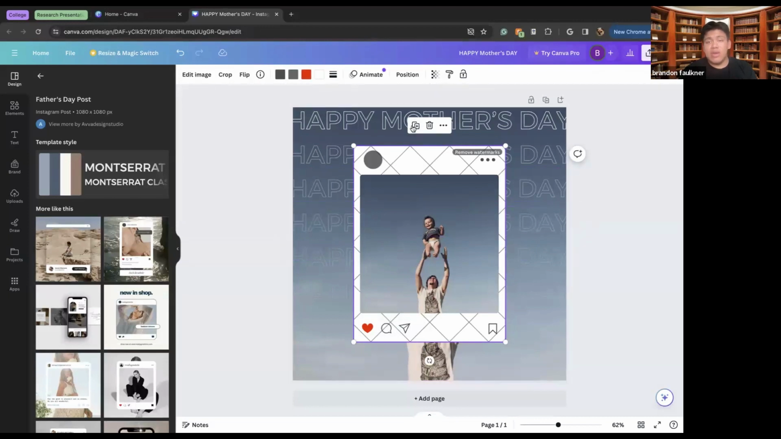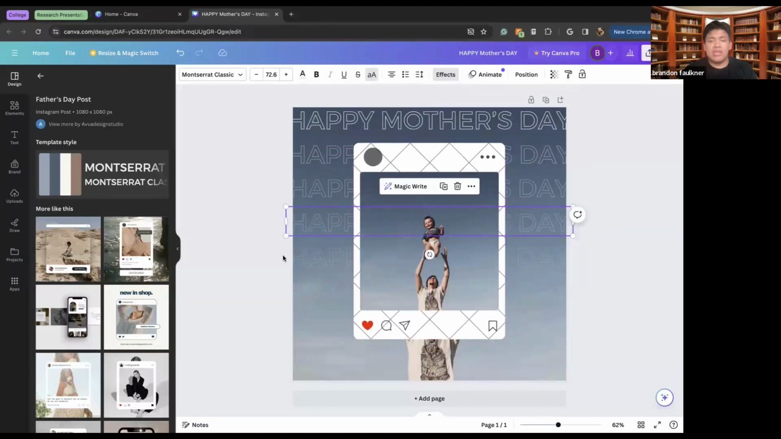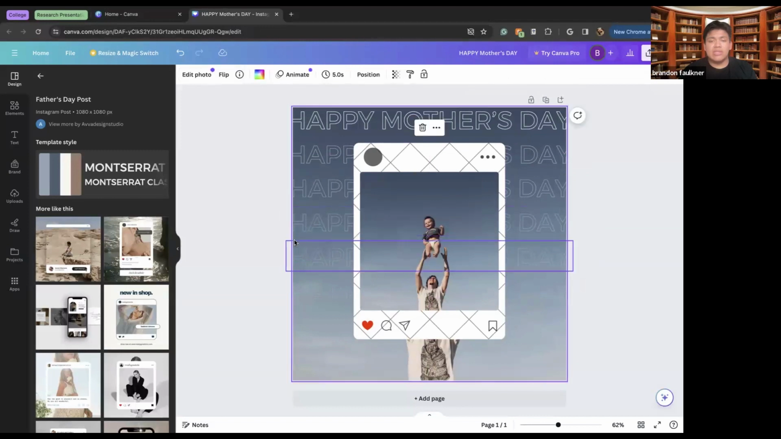And then also, if you want, you can also add in your own images. So the image that is behind here is not an image that I necessarily want to use.